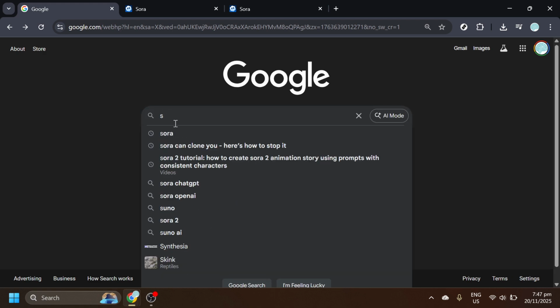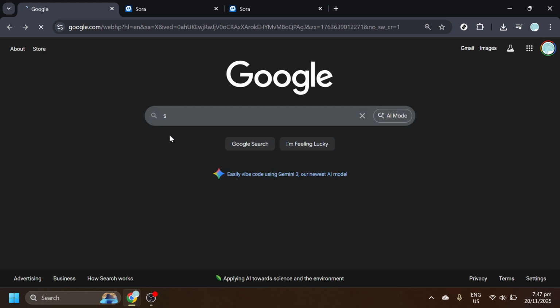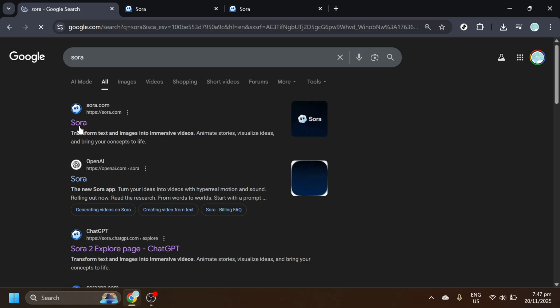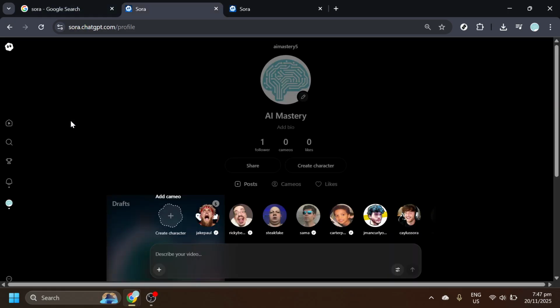You'll see a mix of results. Look for the official Sora website near the top. It should clearly reference Sora and the Explore page. If you see ads or lookalike results, ignore those and choose the genuine site. A quick glance at the domain and the secure lock icon in your browser helps confirm you're in the right place. Once you're on the Sora site, you'll see a prompt field.